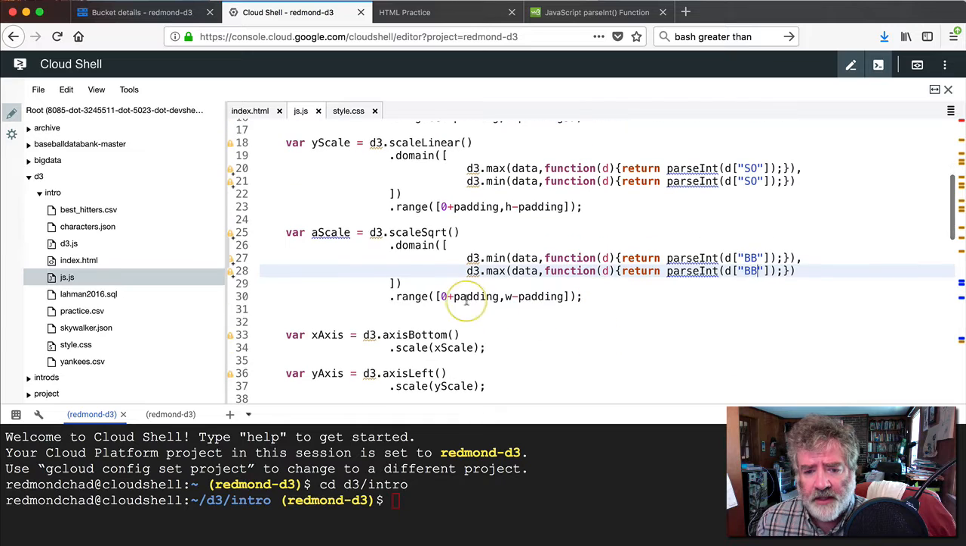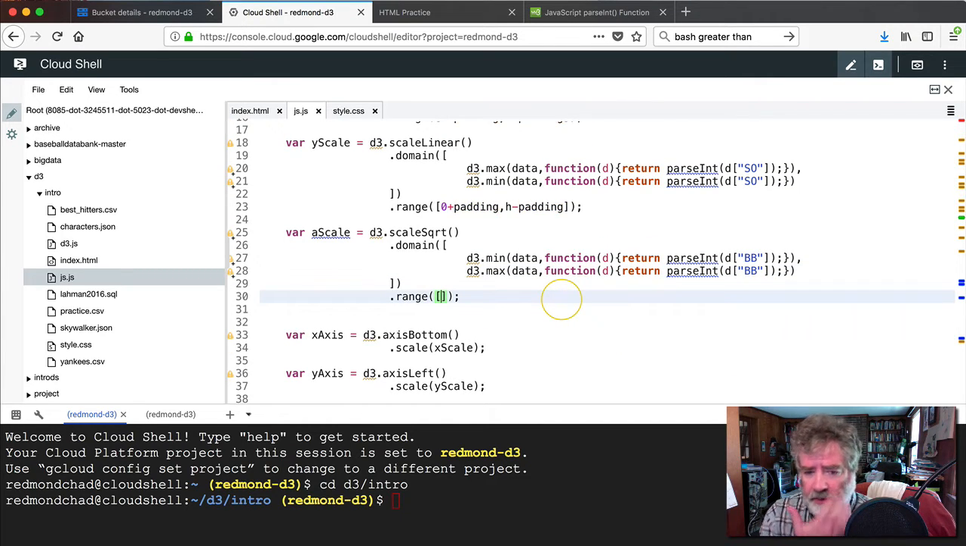And then for the range, let's get all of this out of there. We need to think about, okay, how big do we want the smallest circle to be, how big do we want the largest circle to be. I tried a couple of values, and I thought 3 for the smallest circle and 25 for the biggest worked out pretty well.